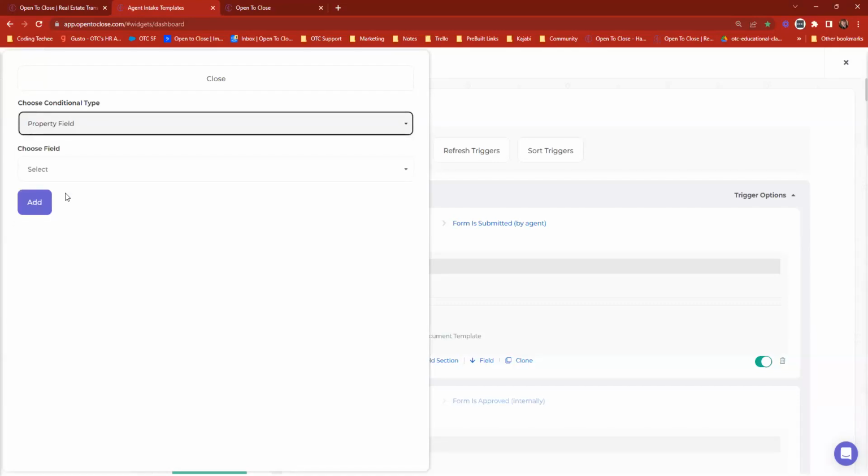So whenever you're thinking about building out your form conditions, try to keep in mind what information is already available on my property. Well, if it's at this form submitted, I really only have fields at that point. I don't necessarily have any documents uploaded. I don't necessarily have any contacts uploaded just yet.